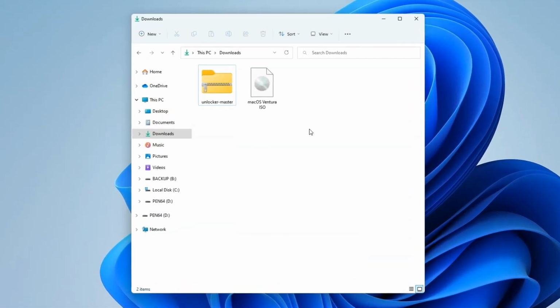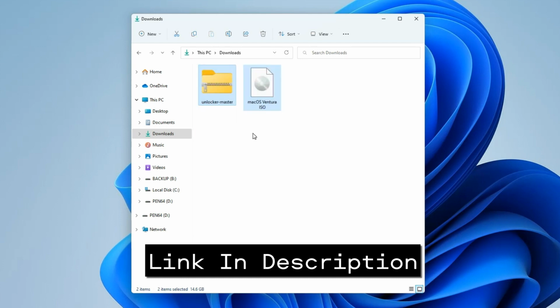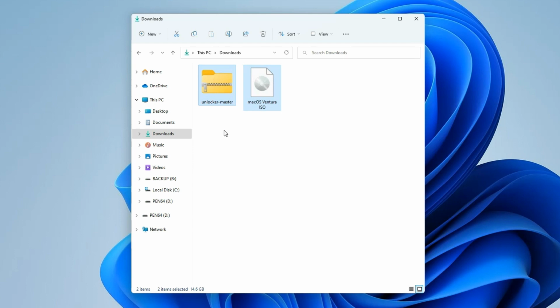Now here are the files we need. First, we need macOS Ventura ISO file, and second, we need unlocker for VMware. Now the unlocker will allow us to install macOS Ventura on VMware. By default, you shouldn't be able to install macOS on VMware, but using the unlocker we should be able to do that. Now the link to both of these files are provided in the video description, so you can get the link from there and then download these two files.